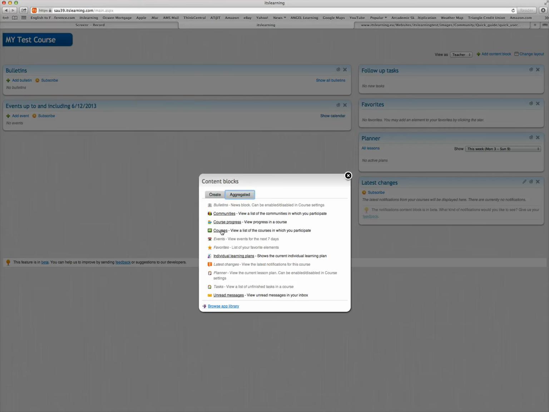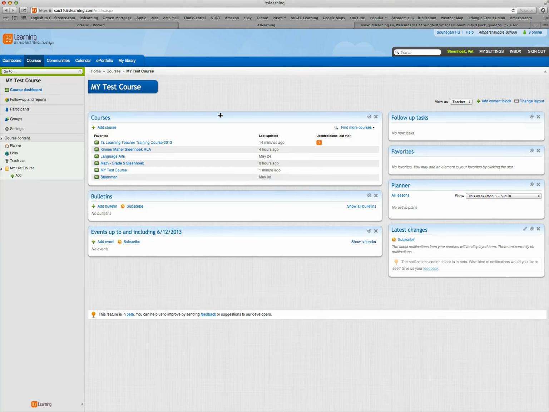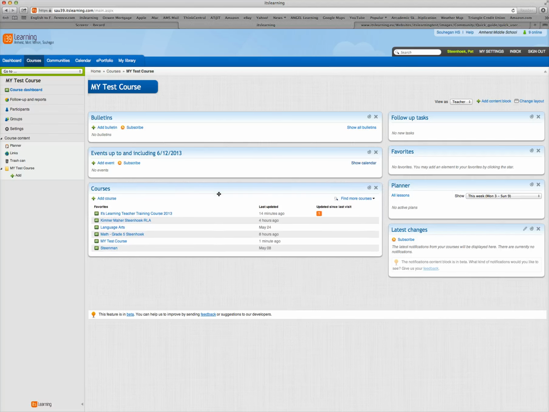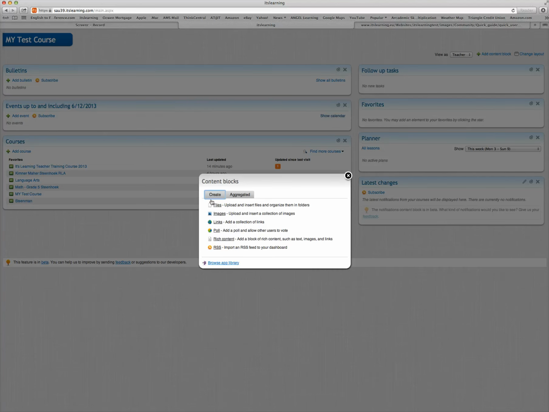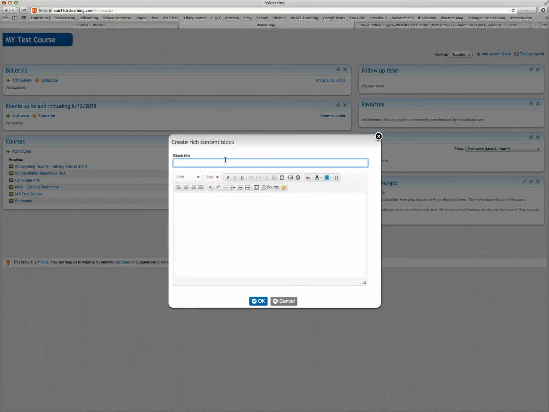And so, for instance, courses, you can add a course, and you can move that to wherever you want it. And so when the students come into your course, if they want to go to any of their other courses that they are attached to, they can go to them almost immediately. So let's say we want to just add real quickly a created course. We can just add this right here. This is called a rich content. It's just basically a text editor.